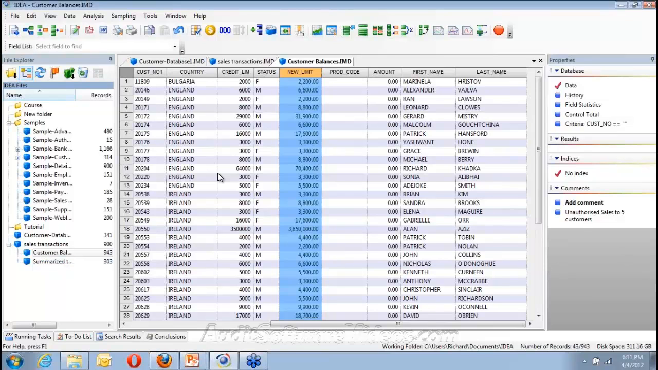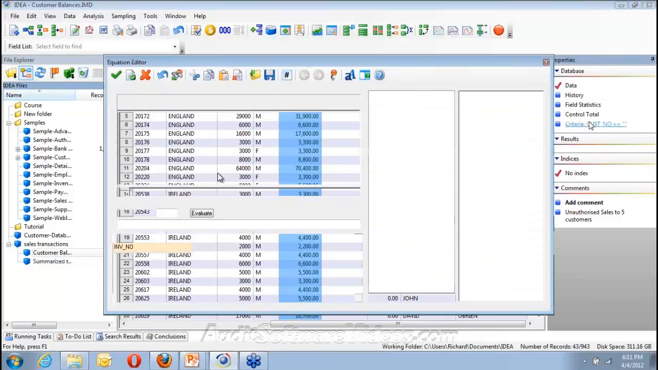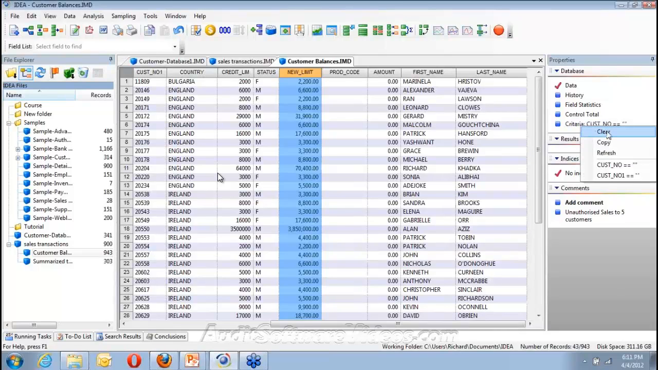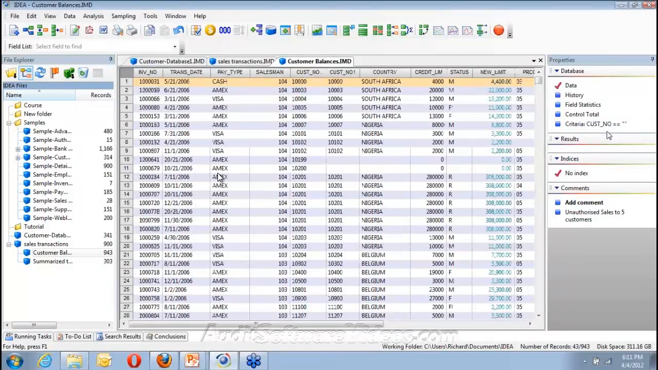What I'm looking at the moment, remember, is this with a filter on it with that criteria. So what I'll do is take that criteria off, clear it. I'm now looking at the whole file again. So now I've got 943 records to go through to check. That's quite a lot of records.